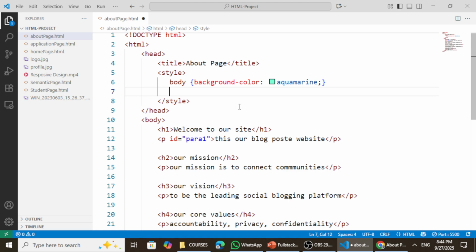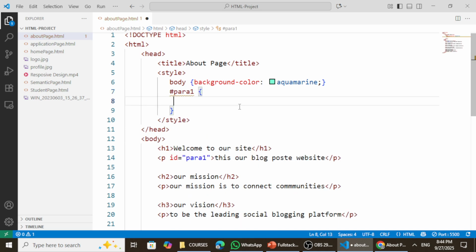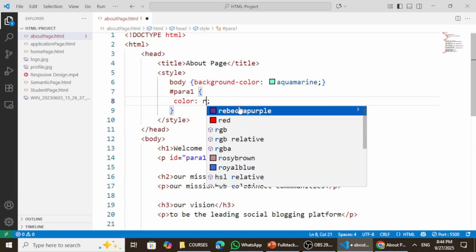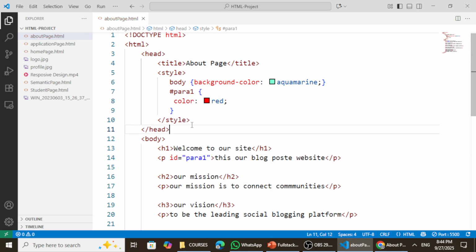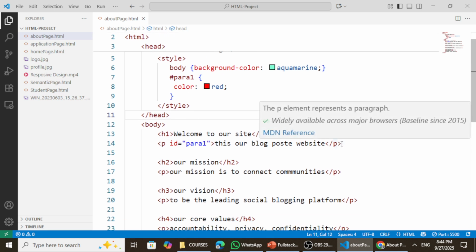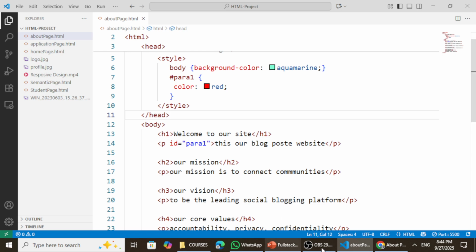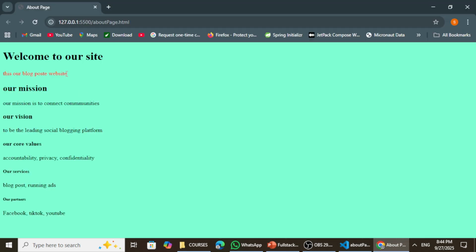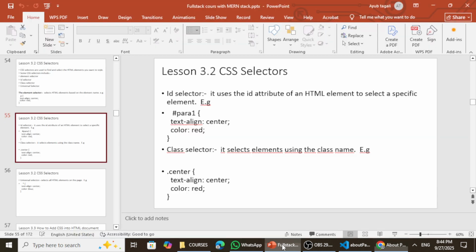How do we refer to an ID name? We use the hash and then the name of the ID, and then I'm going to apply the text color, color, and I say red. Now this red color will only be applied to this element with this ID and not the other paragraphs. So when I go back to my browser, you're going to see that the first paragraph has been applied the style red text.